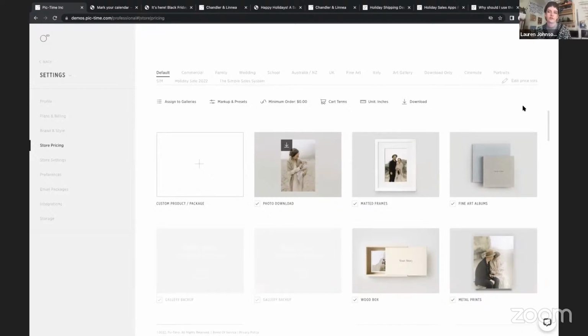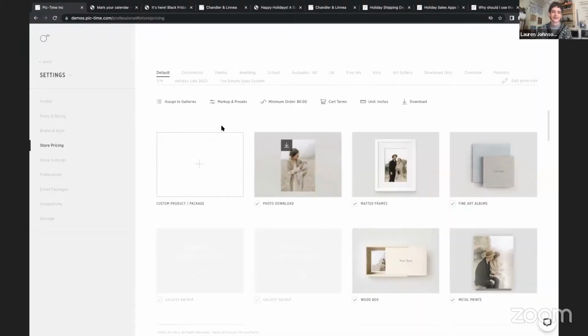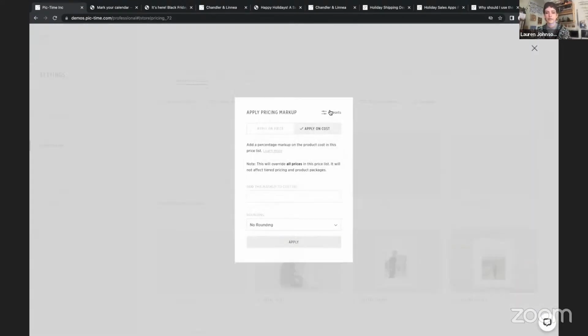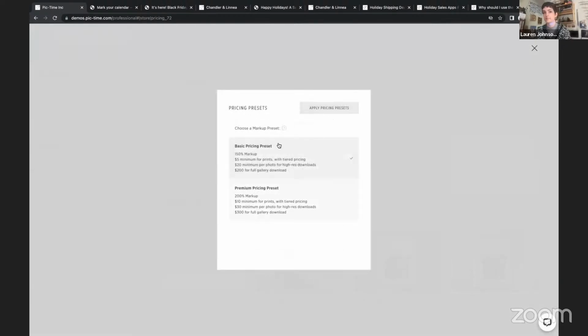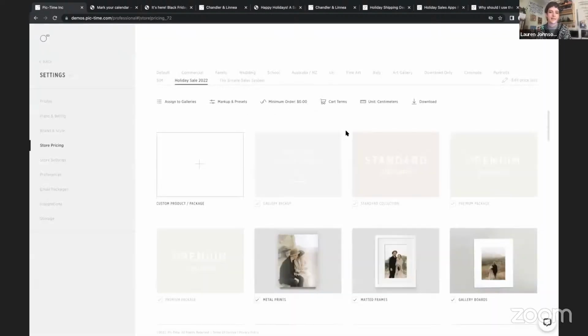So to do that, all you need to do is click Edit Price List, scroll down to add a new price list or duplicate your price list. So we'll pretend I've duplicated a price list right here. And once we've duplicated our price list, all we need to do is click this Markup and Presets button to really quickly select one of Pic-Time's pricing presets. And I suggest using the 200% one for the classic holiday sale. And then once that preset is applied, our store pricing is pretty much good to go.